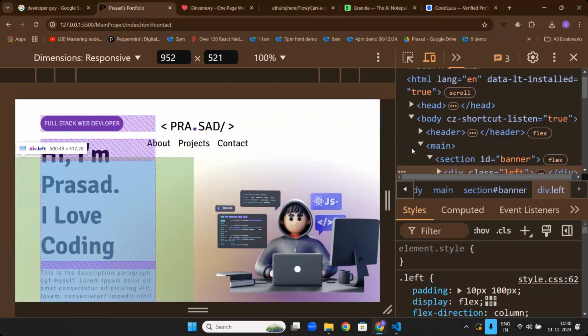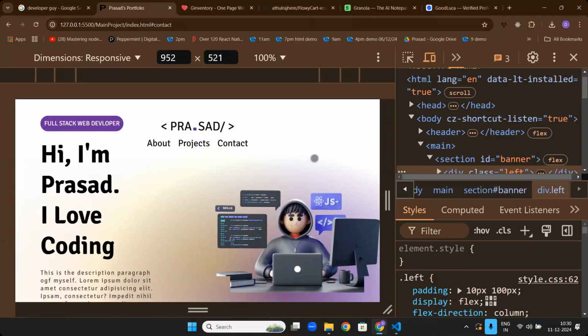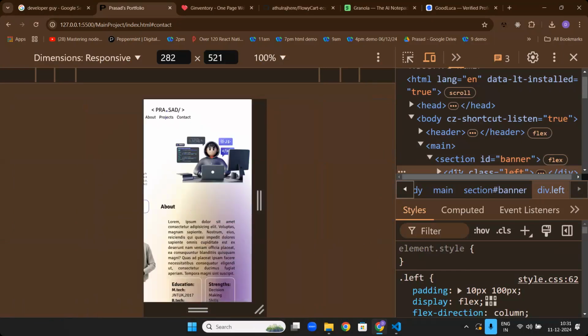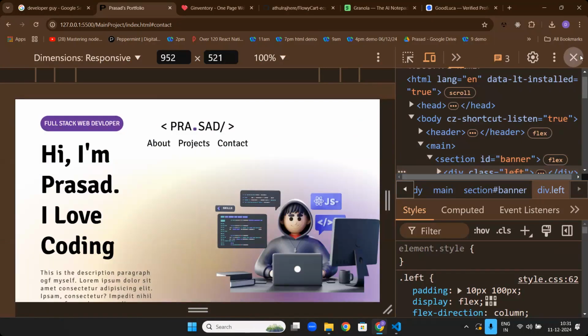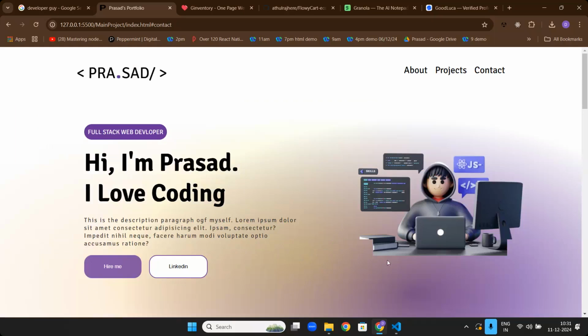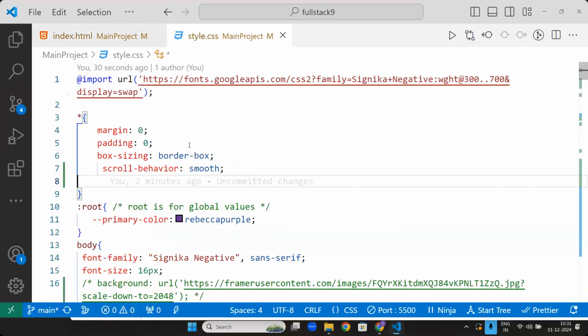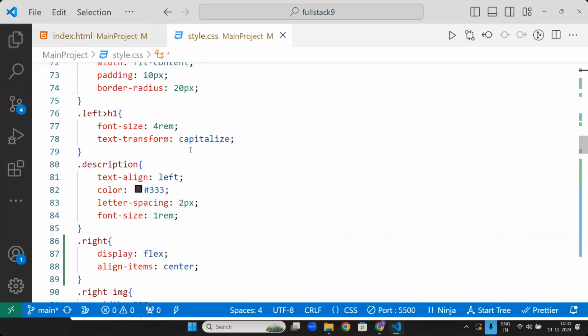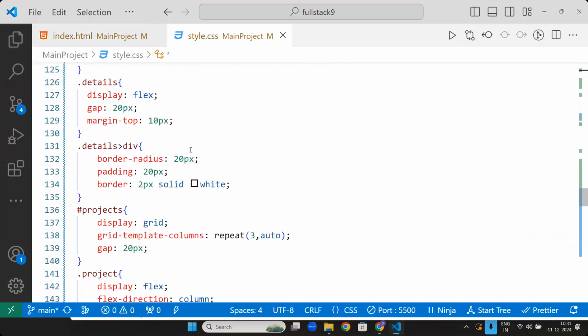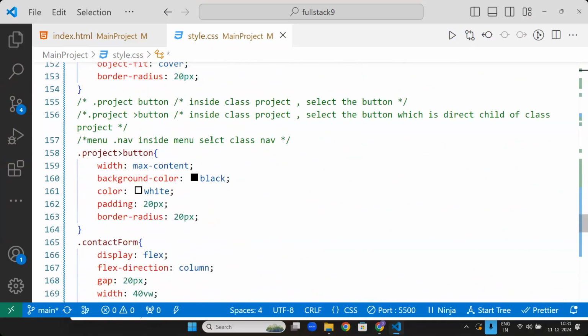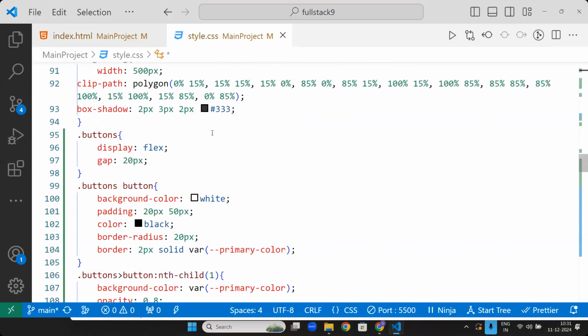Inspect. Guys, do you remember you made only the header responsive? Did you make these sections responsive? No, right? Your website should be responsive. If not, what is the use? And quickly, to make it responsive, go to the last section.